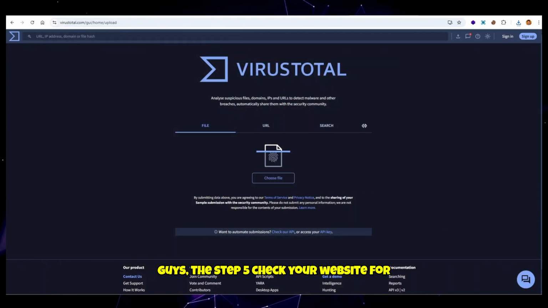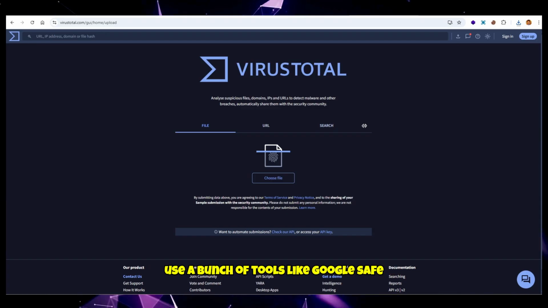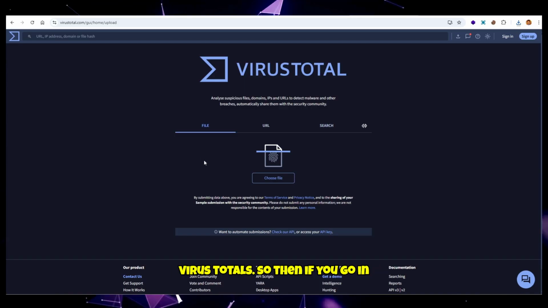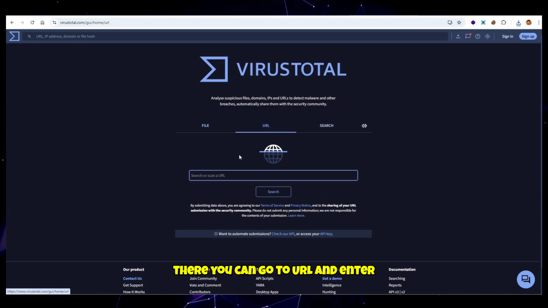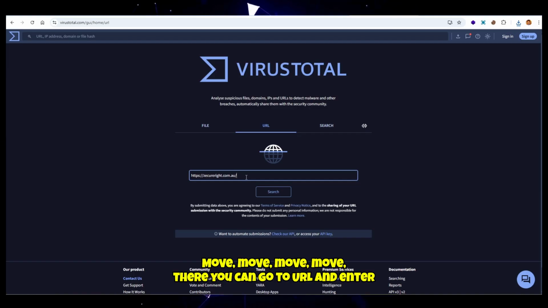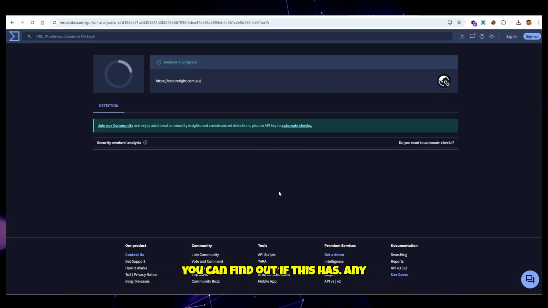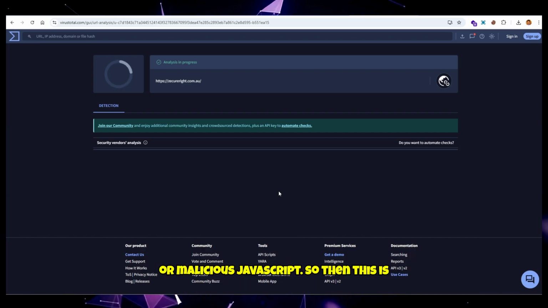Guys, step 5: check your website for malware or blacklisting. For that, you can use a bunch of tools like Google Safe Browsing Check. I'm going to be using VirusTotal. If you go in there, you can go to URL, enter your URL, and click on search. There you can find out if it has any malware, phishing, suspicious redirects, or malicious JavaScripts.